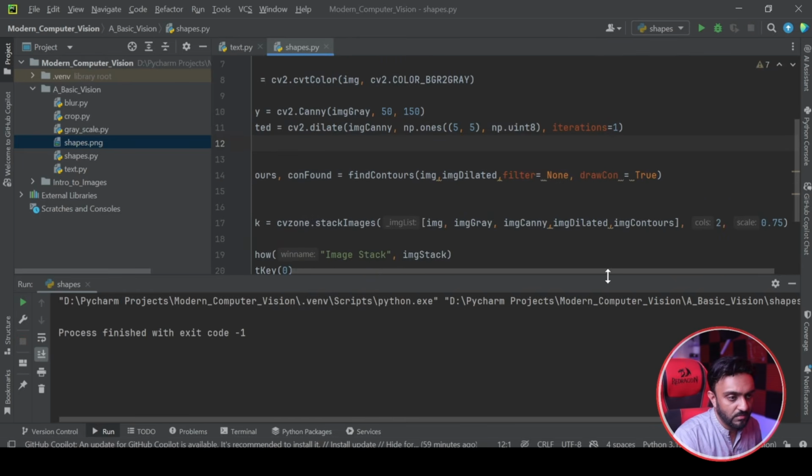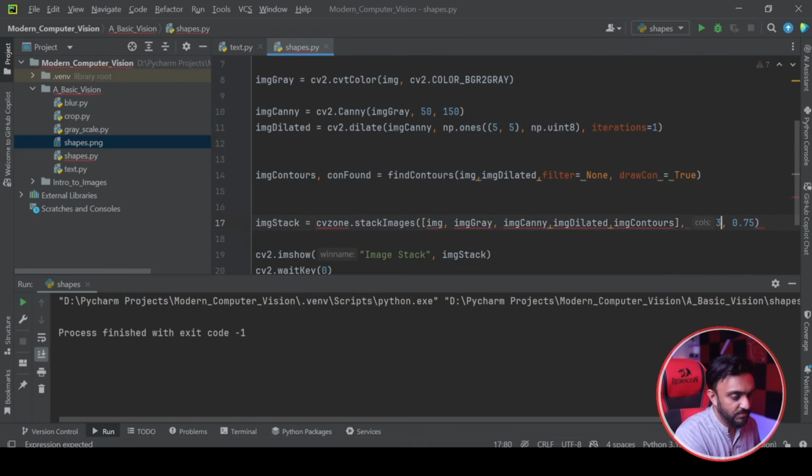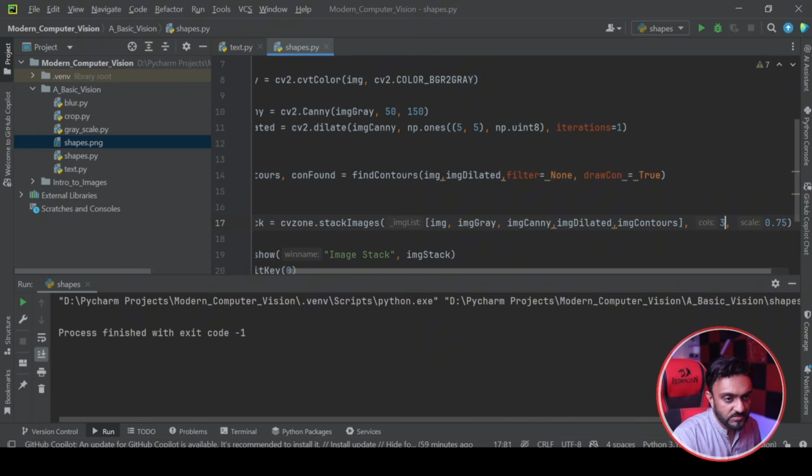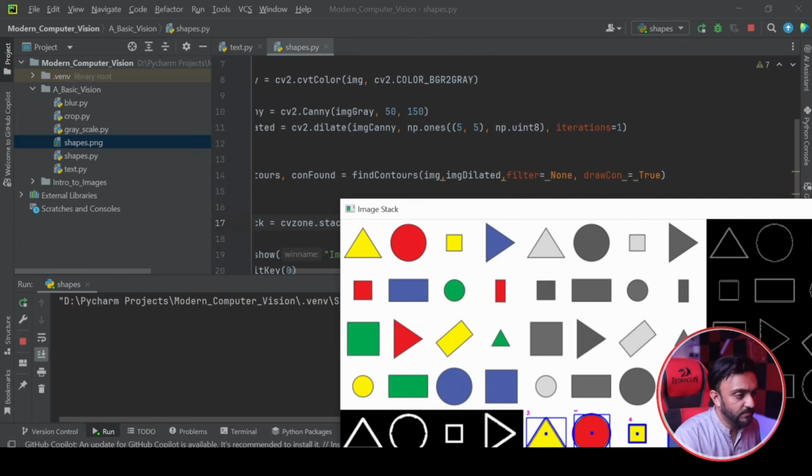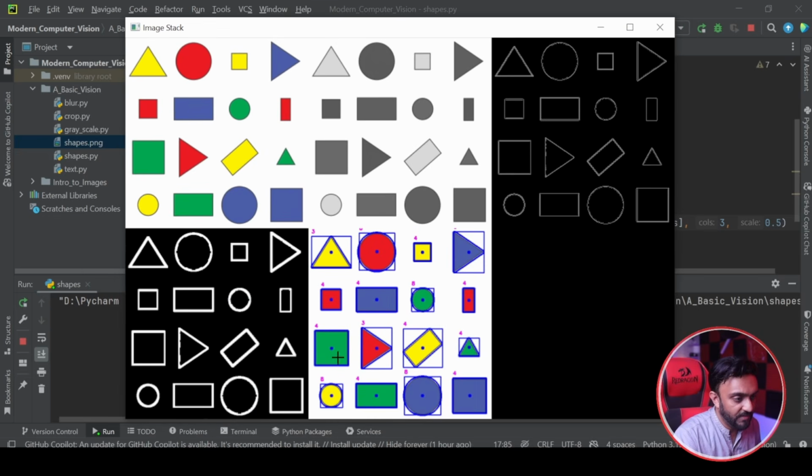Okay, so let's make it 3, and let's make this 0.5. Let's run that again, and there you go. So now you can see we are detecting all the shapes. Here it's showing 3, here it's showing 4, here it's showing 4. You see all of that, but one of them is wrong. Here you can see it says 4.